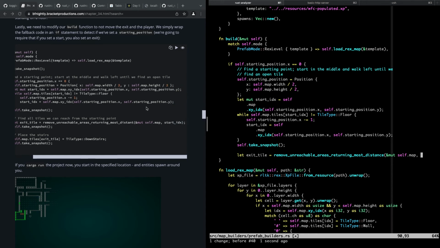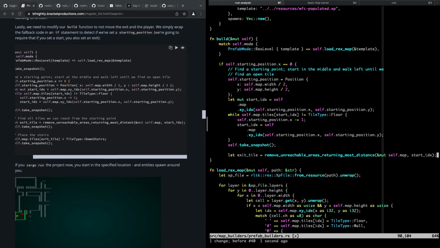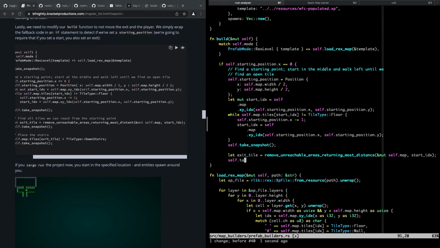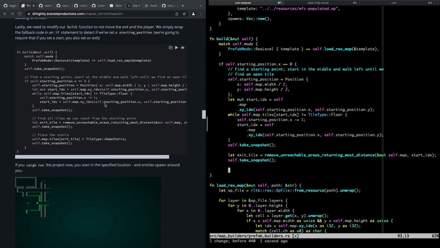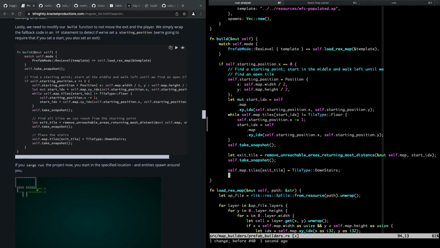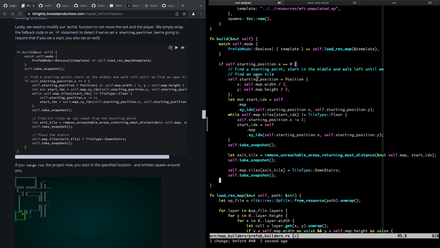That's a very long function name. Start idx. And then self take snapshot. And then place the stairs. Self map tiles exit tile equals tile type downstairs. Self take snapshot, and we're done. All right, so we only do this if loading the Rex level did not result in a starting position.